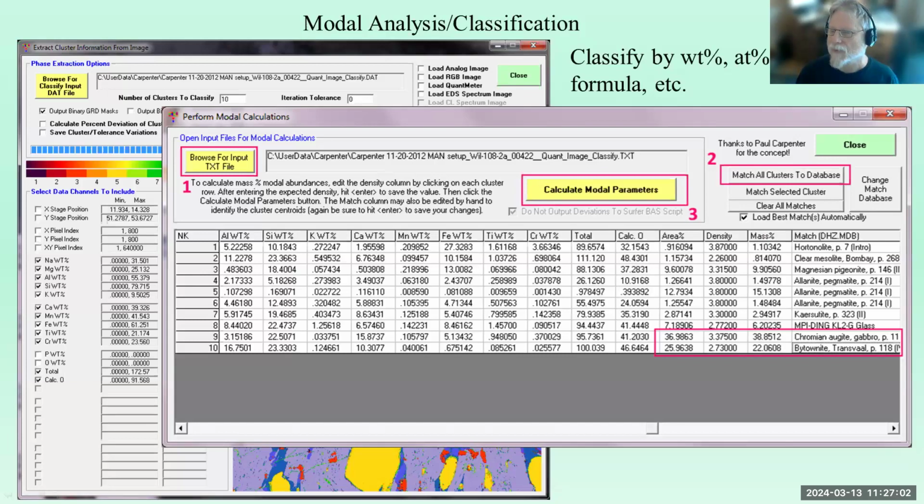The software comes with not just DHZ, but also the NIST standards, the American Mineralogist Crystal Structure Dataset, which has ideal formulas for like 4,000 minerals, and Dana's ores and things like that. You can make your own databases, and you can actually define your own match database in ProEPMA from analyses that you perform.